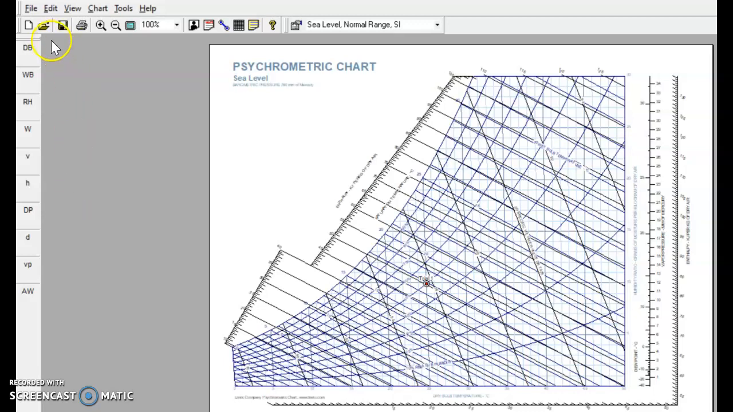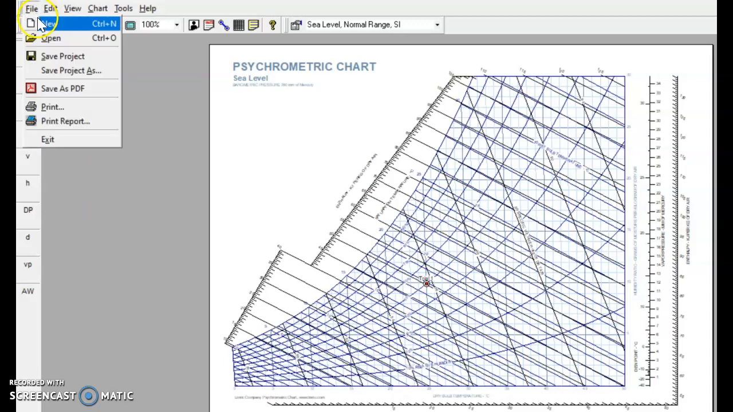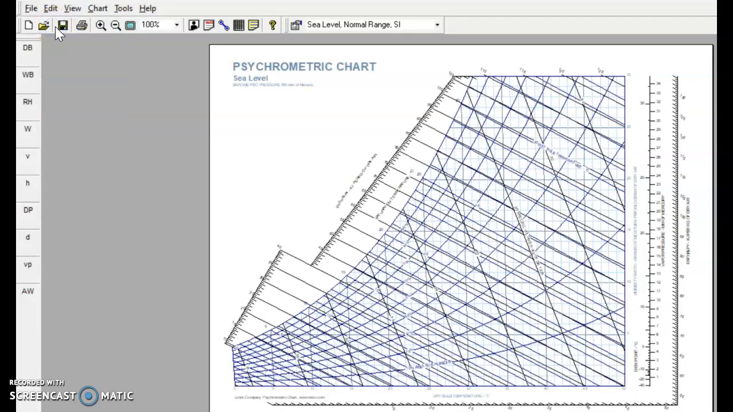Now what I'll do, I'll firstly remove this point. For this I'll go to the file menu and go for the new project. So you'll see that all the previous points have disappeared. Now let us say that I have got two conditions of air and I want to find out the mixed condition of the air. So there are two airs, let us say air number 1 and air number 2 at different conditions. Let us say both of them are mixed together. So what will be the condition of mixture? Let us see how to do this.